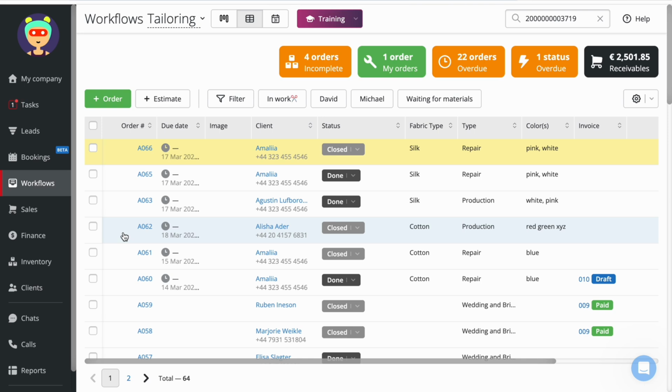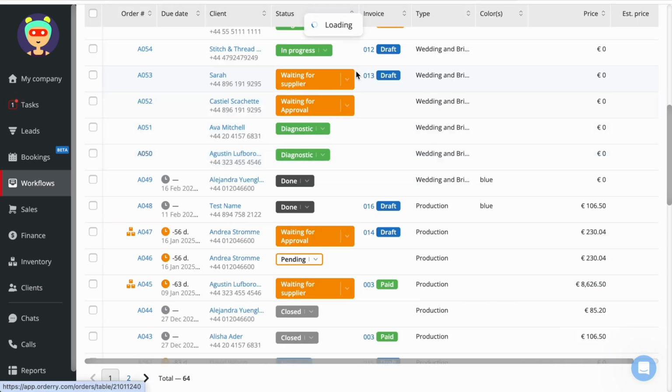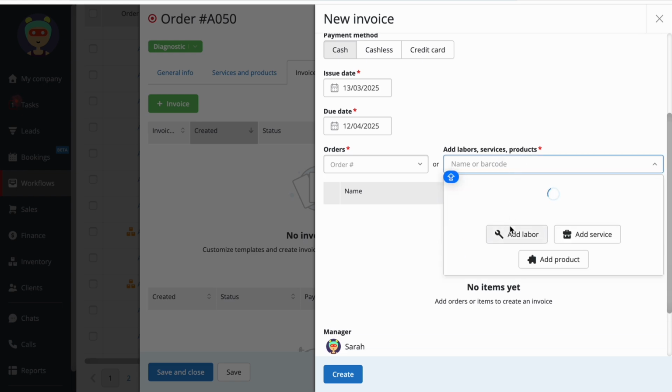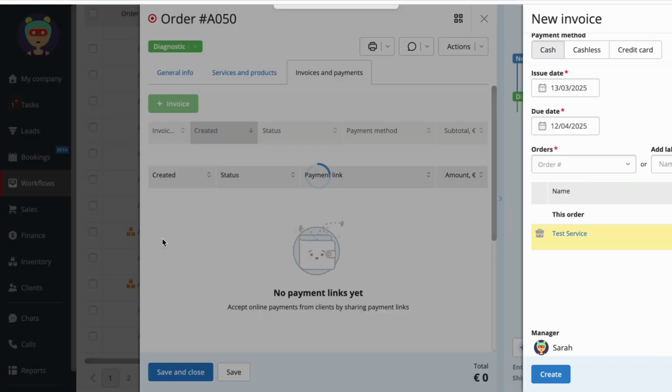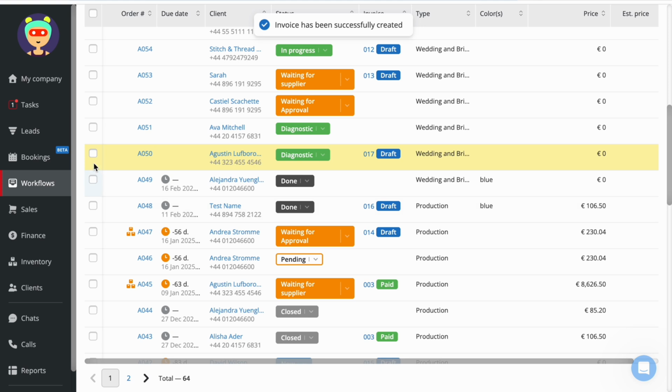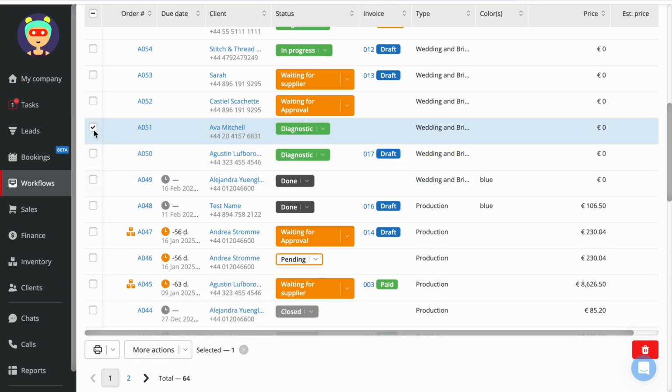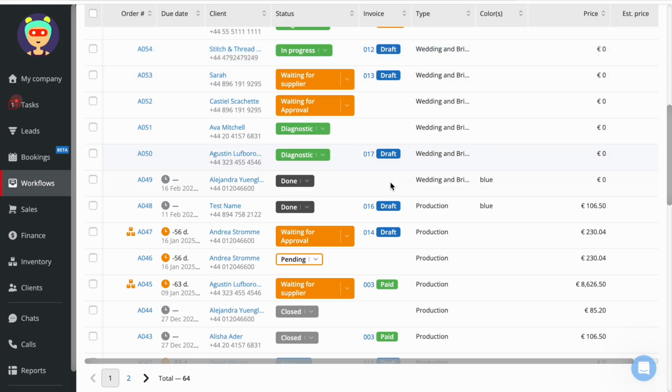Our system also allows you to create and manage invoices. You can link an invoice to each order or create a single invoice for multiple orders if they have the same payer. On the Main Orders view, you can see which orders have created, linked, or paid invoices.